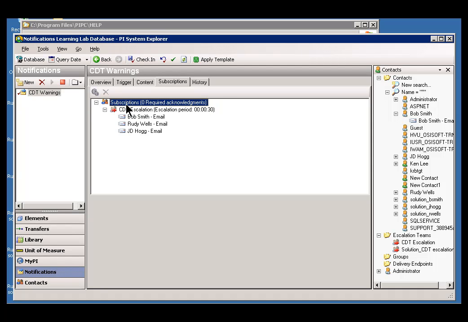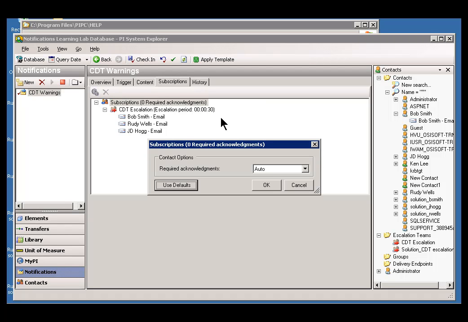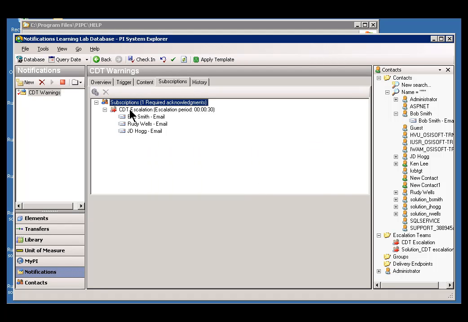Now another change I'd like to make is I would like to require acknowledgement this time. So if I go to the subscriptions option, or the subscription item, choose a right mouse click and choose options, I can set this, instead of automatic acknowledgement, to one required acknowledgement. That's going to require an acknowledgement before this notification will no longer trigger.